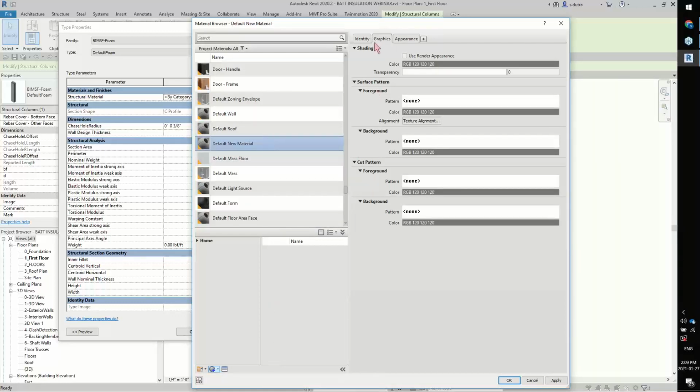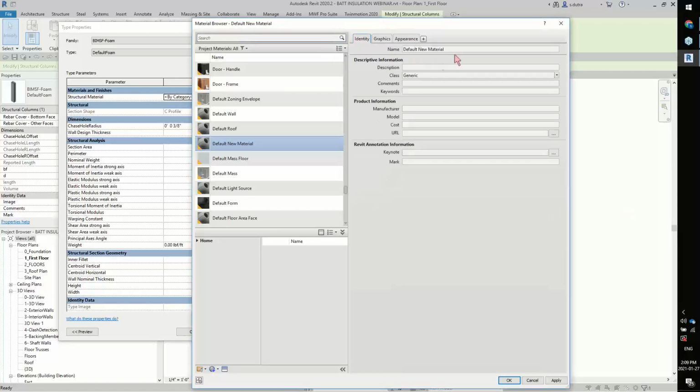So the default name comes in. I'm going to come here into the identity data. Sorry, it looks like my mouse is stuck. There we go. And then I'm going to change the name of that material from default to batt insulation. This is going to become important because we're actually going to do a material takeoff, and this is the name that we're going to pull for the information. So we're going to put that to batt insulation.